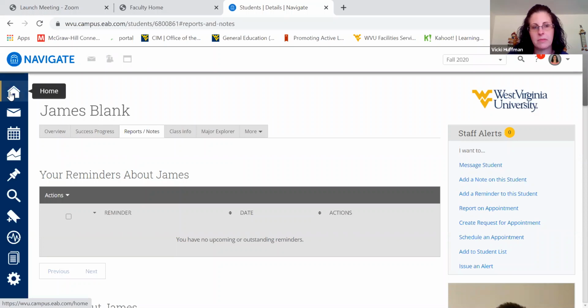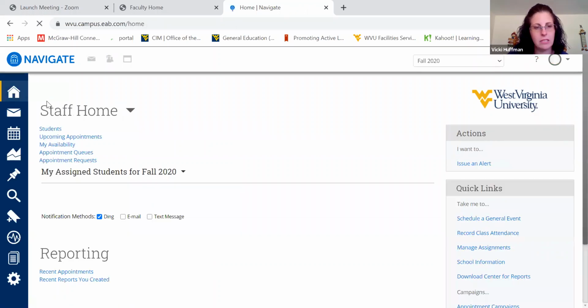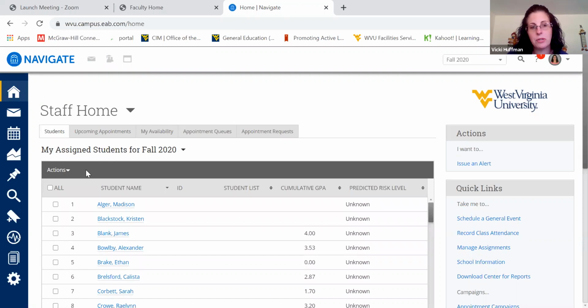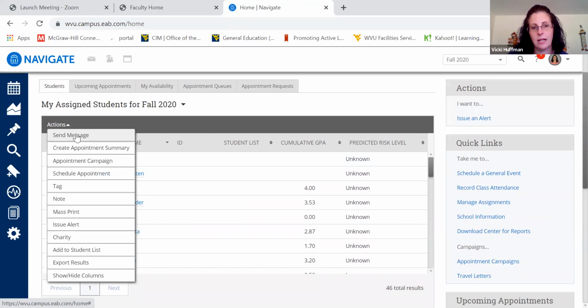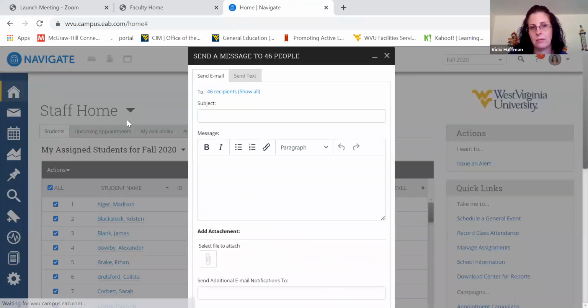Let's see. I guess the only other thing I would really show here is you do have the option, so if you wanted to email, say, all of your advisees, that would show up here. If you highlight all and then go up to actions, you can send a message. And again, you don't have to send an email to each individual person. If you were sending a blanket email about the last day to withdraw from classes, or registration opening, or just something that everybody needed to hear, you can send that to everybody this way.